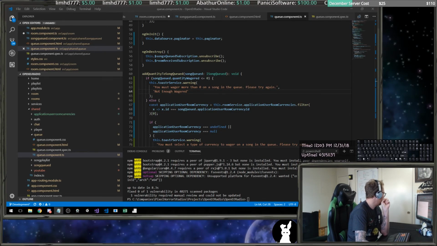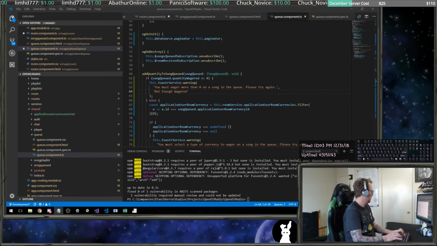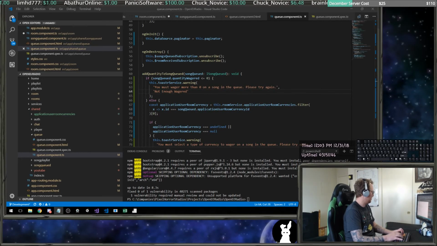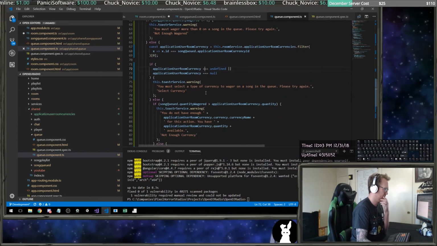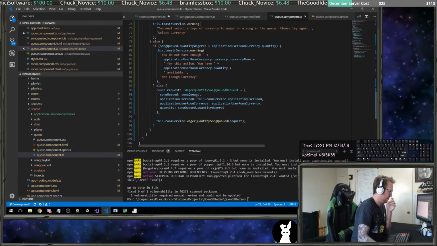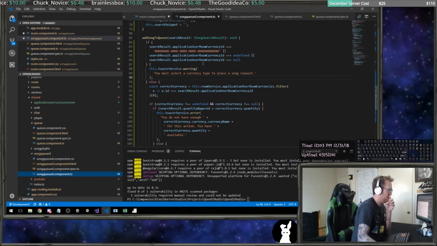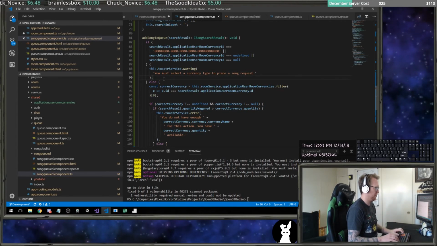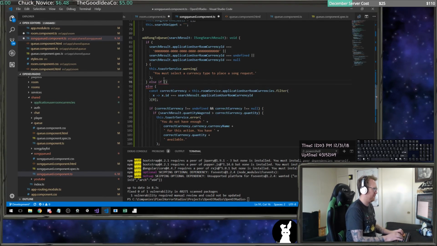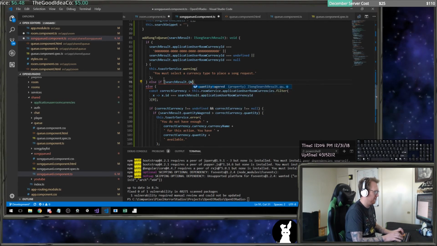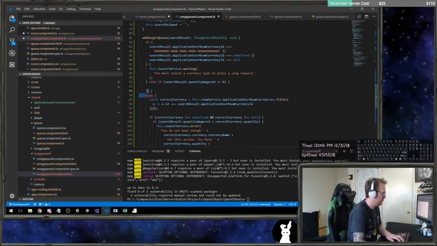We'll also want to add in a minimum wager and minimum increase. We need to do the same on my song queued. And here we can say, else if my search result dot quantity wagered is less than or equal to 0, then we want to do something else.